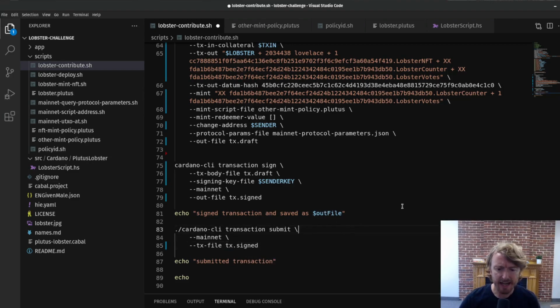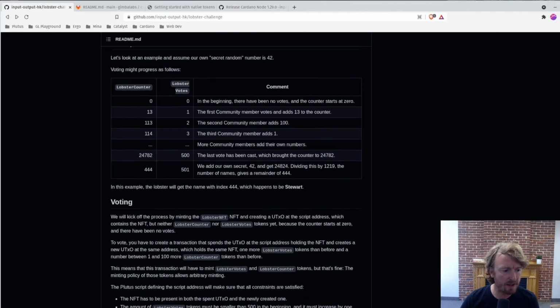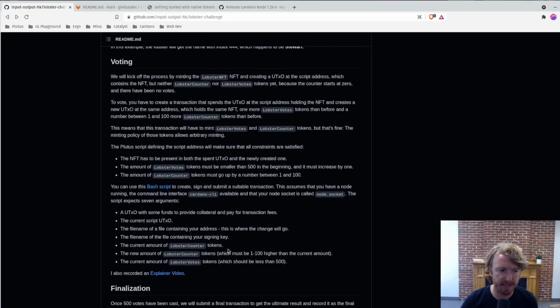So I want to go back to the documentation for a minute and just read what those command line arguments were supposed to be. So the first one, that's the UTxO with some funds. That's my TX in. The second one is that current UTxO. Now this is always changing. And when I started this video, 337 votes had been cast, but maybe somebody else has completed this challenge in the time that I've been making this video. So we'll check on that. We'll make sure we have the right hash for the current Lobster UTxO.